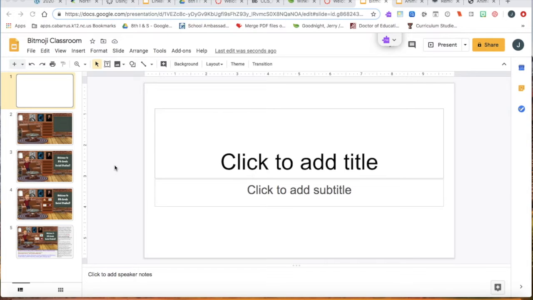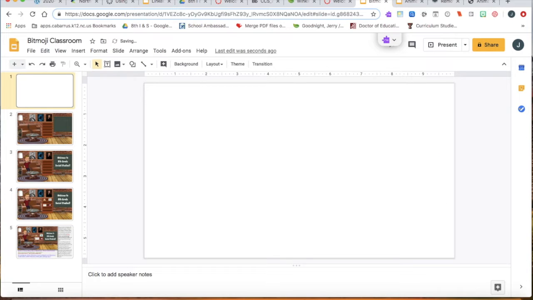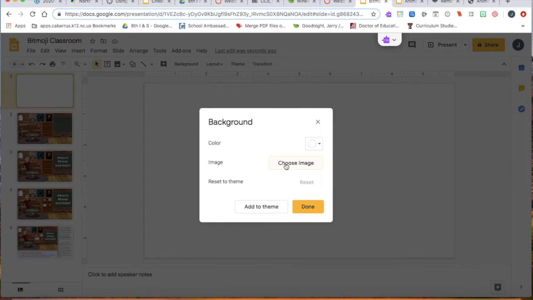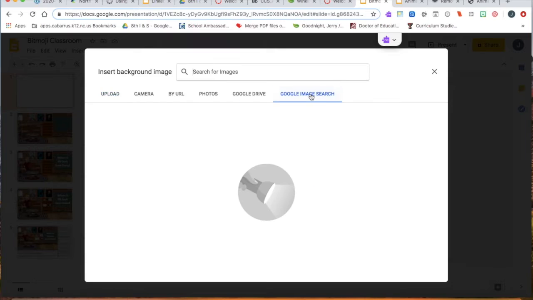But the first thing we want to do is highlight all of this and get rid of it. We want to have a blank slate to build our classroom, and then we need to find a background. So you go to the background tab and you're going to click choose image. Now, if you already have maybe a picture of your actual classroom, you can feel free to upload it.